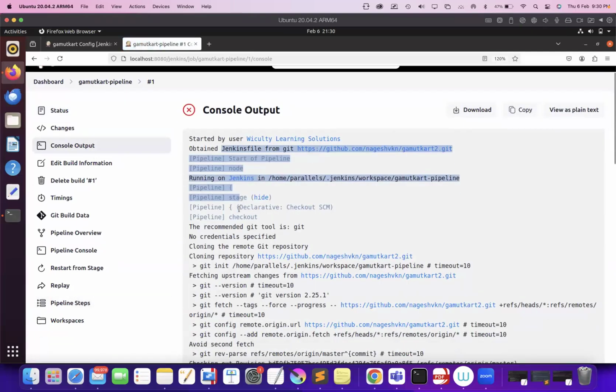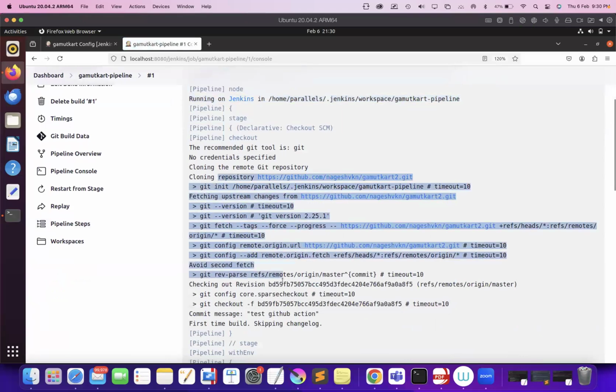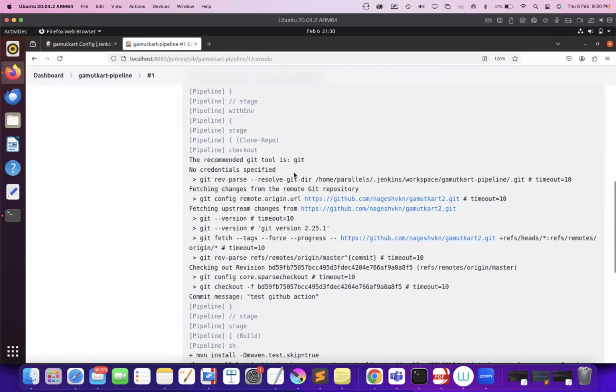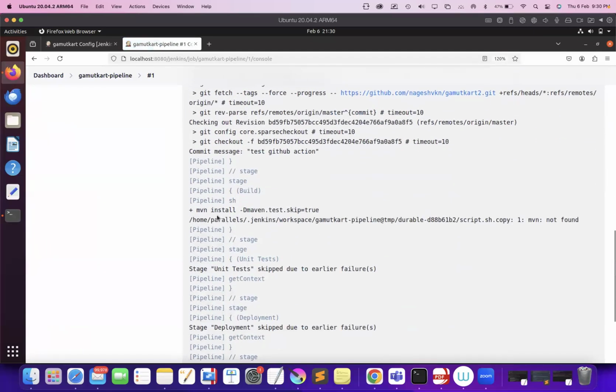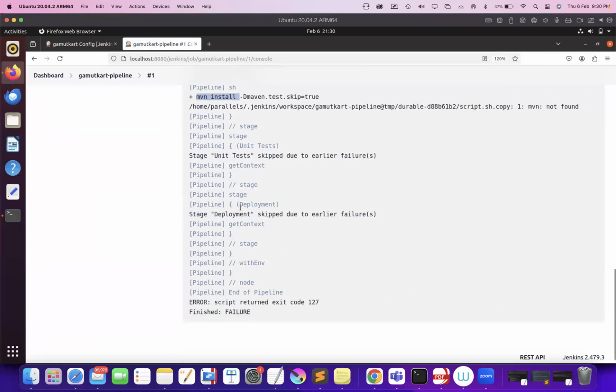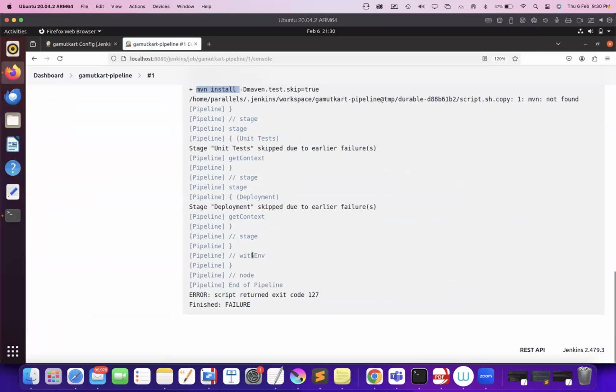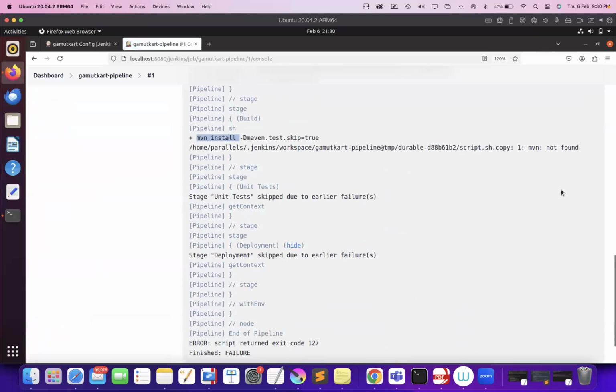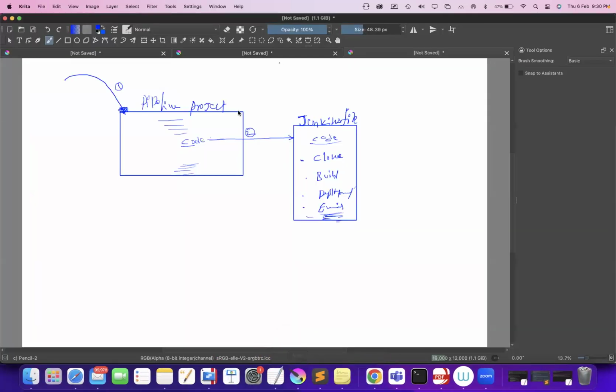See, clone is done. This is all about clone. It is building it. I'll show this to you later. Don't worry for now. It says maven command not there. See, I want to make it work first. I'll first make it successful. Then I will explain this to you.